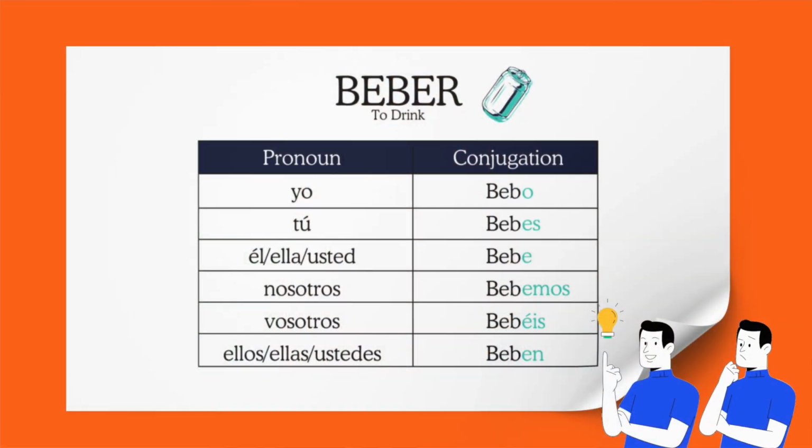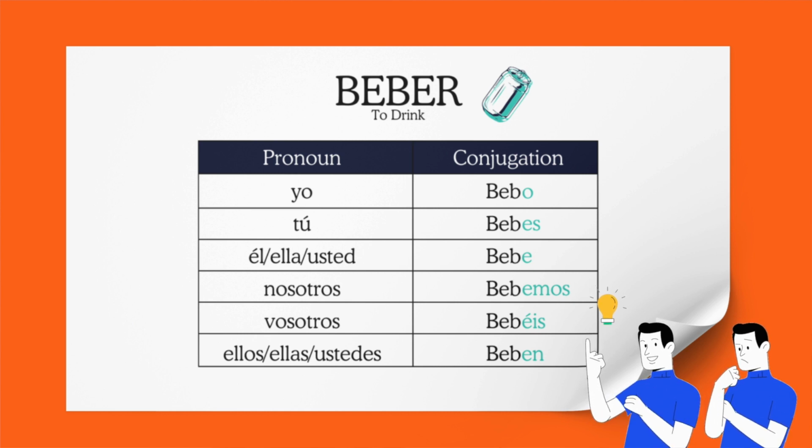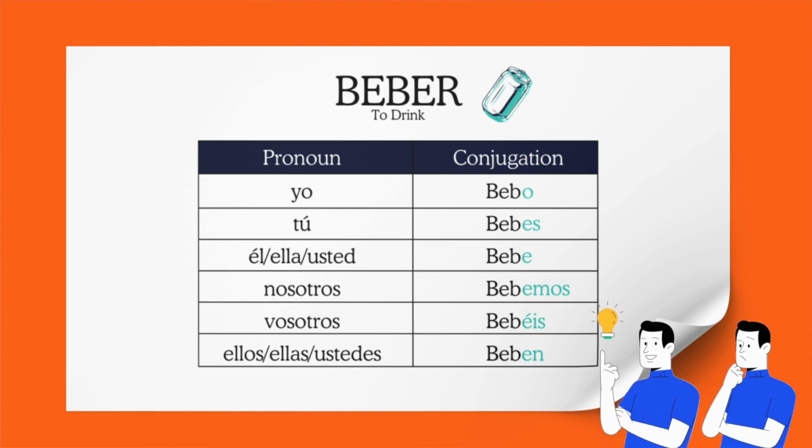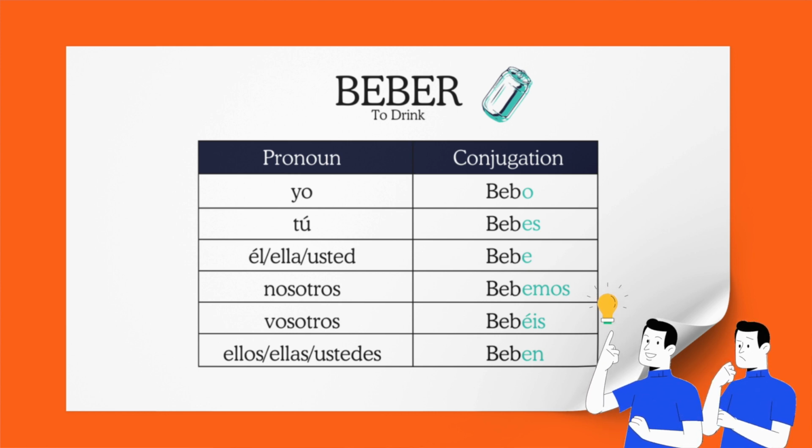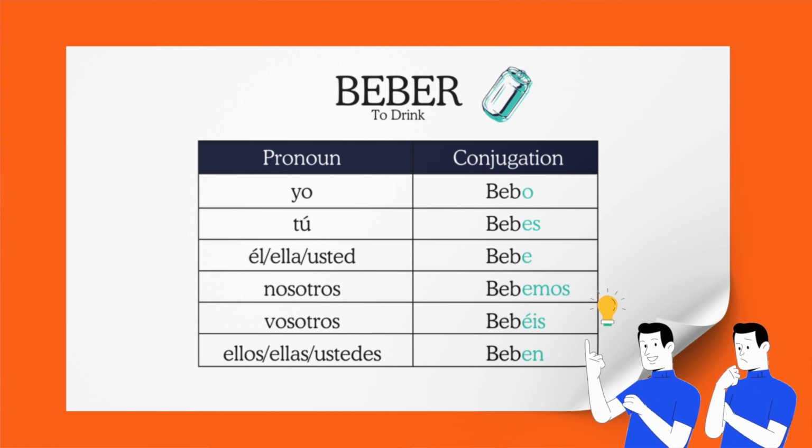So as you saw, all of the endings changed. Now let's take an ER verb as our example this time. Beber, to drink. Just like with our AR endings, you can see that in the ER example, the endings have changed on the end of the verb as well. So I drink, yo bebo. You drink, tú bebes. So instead of the AS, we've now got an ES.